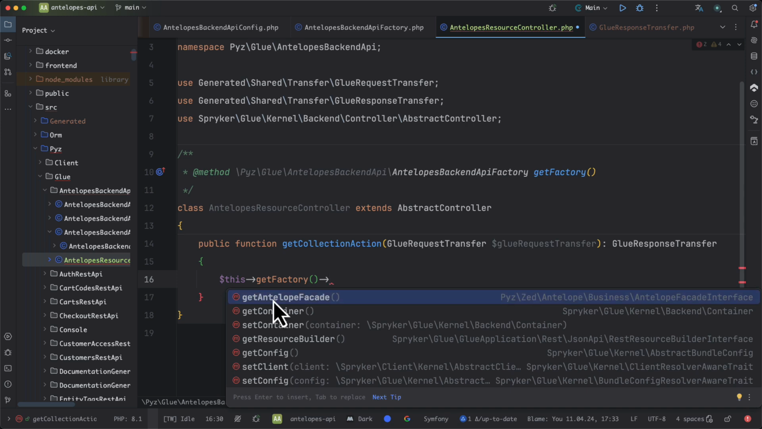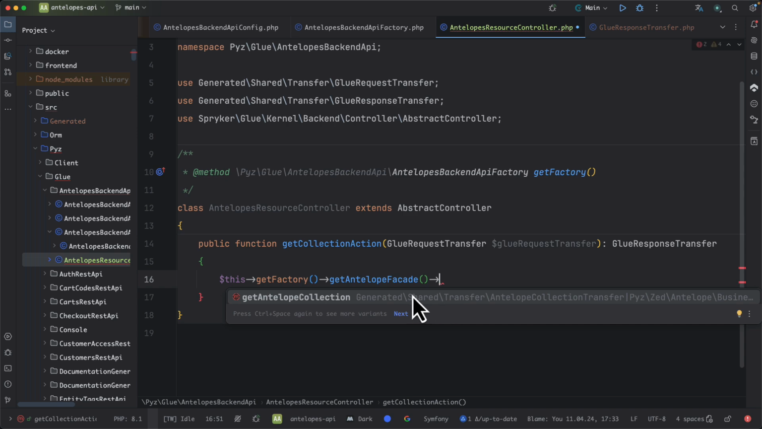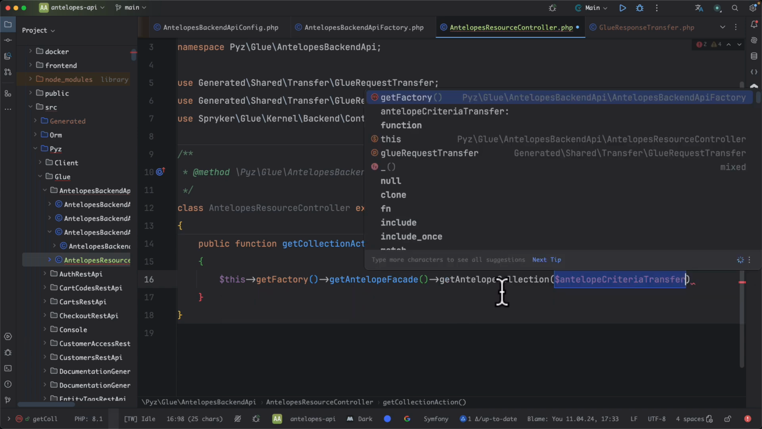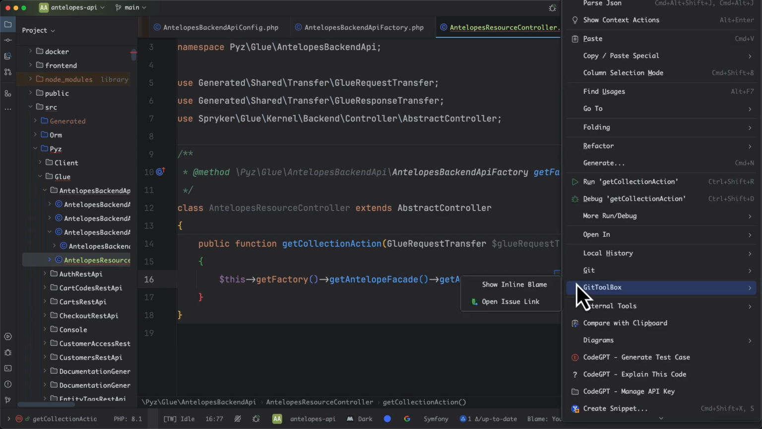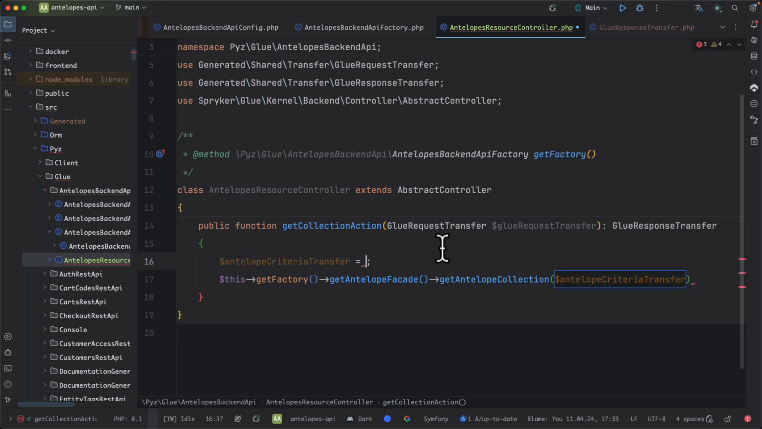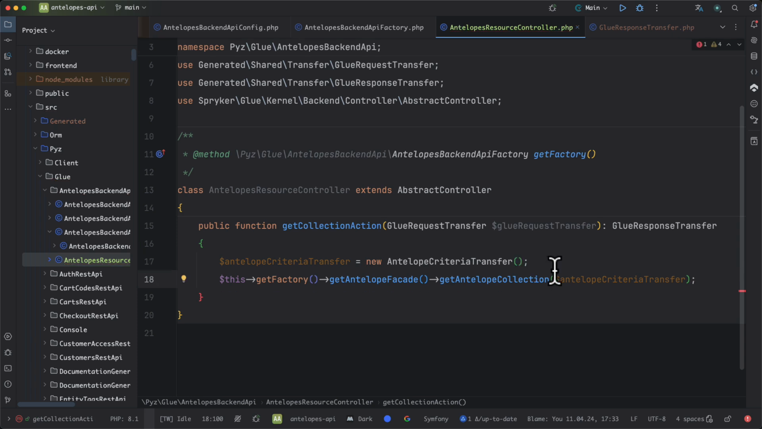In this case, getAntelopeFacade, and then we can call, for example, getAntelopeCollection. And as you can see, we have to define an AntelopeCriteriaTransfer. So we can just initialize this value with new AntelopeCriteriaTransfer. We're not going to be passing any data inside the criteria transfer so that we have access to all of the antelopes, but remember that we have to return a GlueResourceTransfer.